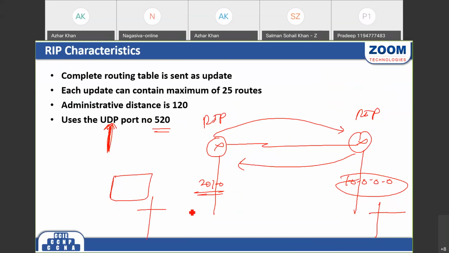This router will get update. Means right now, as of now, the 201.0 network is available. This is directly connected. After completion of RIP, the remote route also will get updated here like this. So this is the RIP route right now. Remote route should be available in our routing table, then communication is possible.